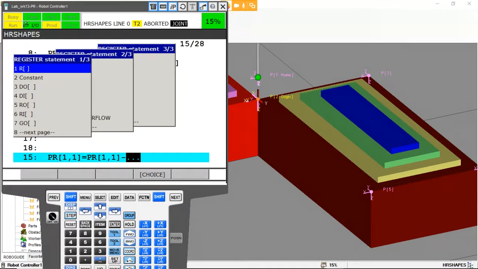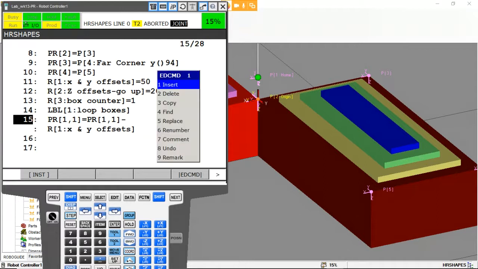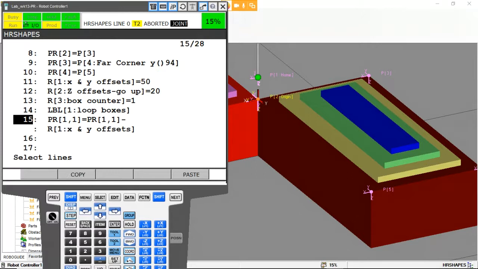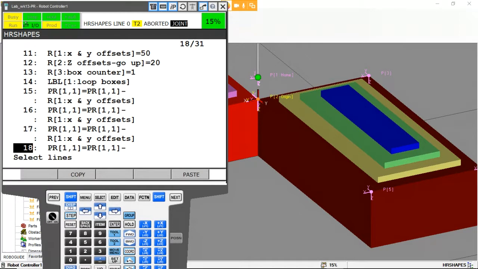But now we're going to select the register. Remember, we've created a register for this. It was register number 1. Okay. I inserted all those lines, but now that I think about it, it's probably easier to copy this line and paste it. So I'm going to copy it, and then I'm going to paste it. And I'm going to go ahead and just paste it 2 more times.